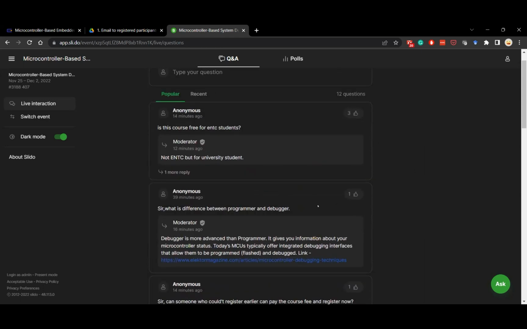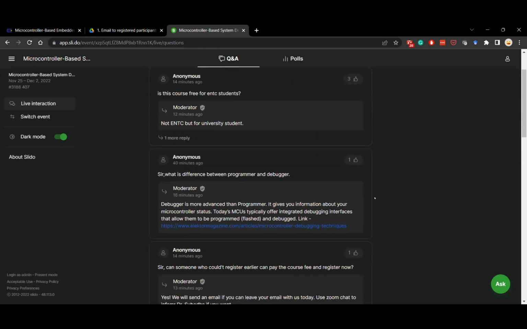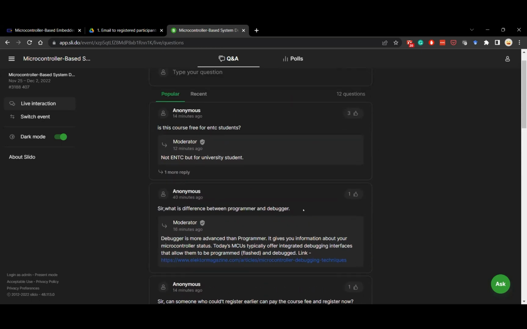Right. There's a technical question, not directly related to the logistics of the course: the difference between a programmer and a debugger. Well, a programmer is basically for programming the microcontroller, but through the debugger, you can do more things. The whole idea of a debugger is that if something goes wrong, you should be able to see where it went wrong. So it includes some added capabilities.